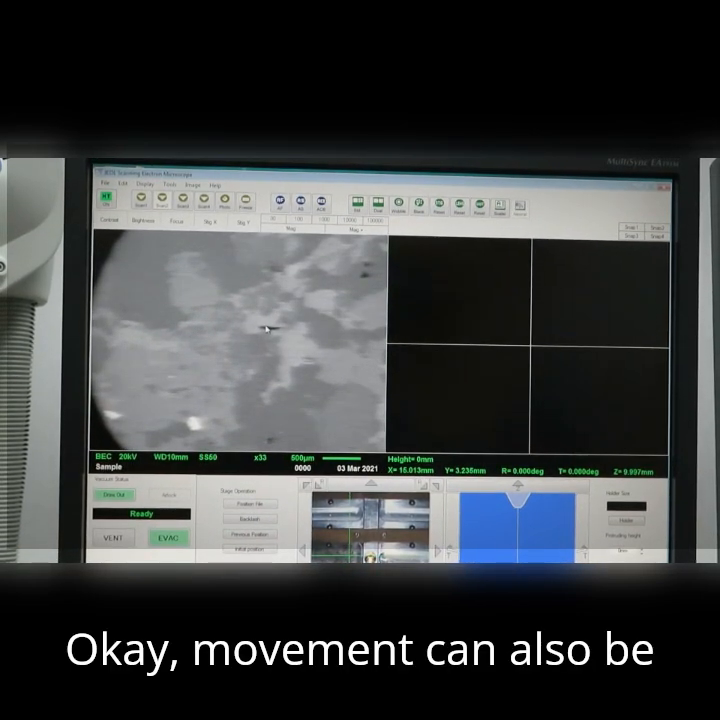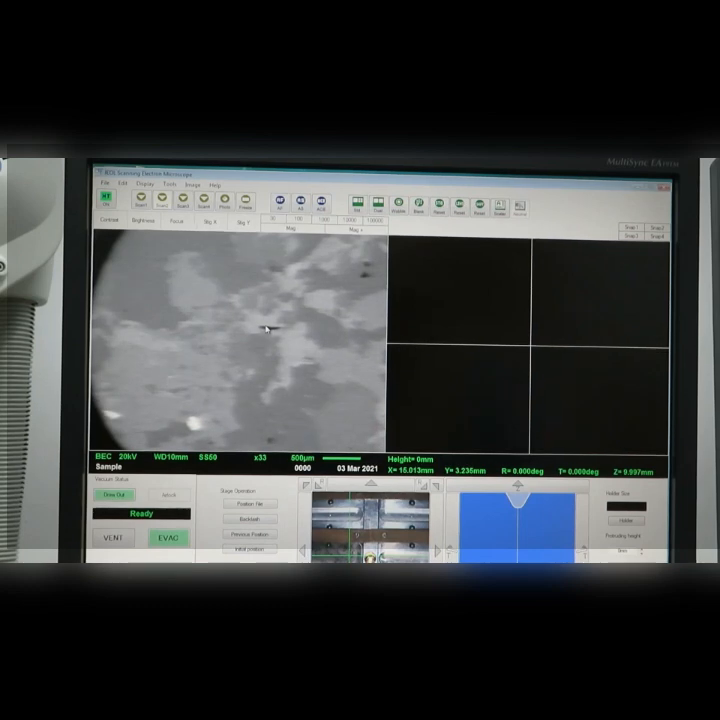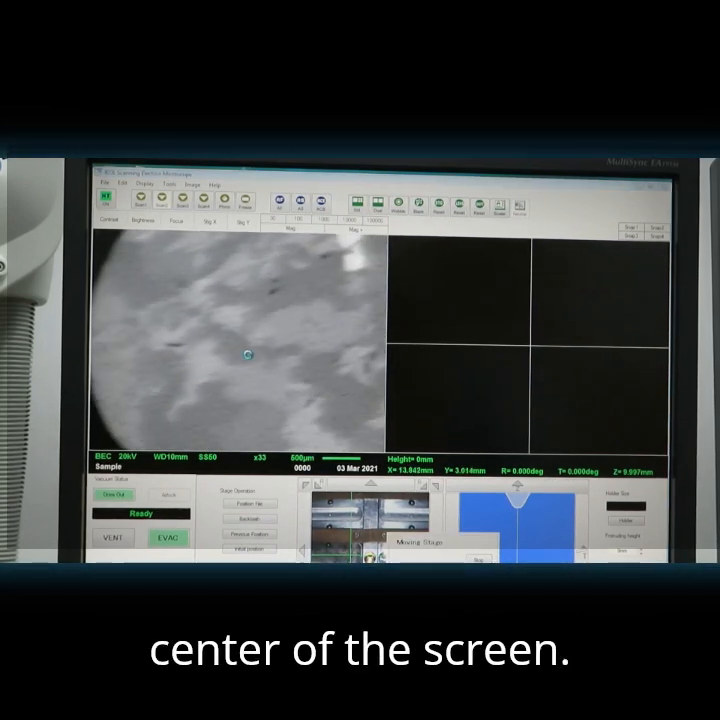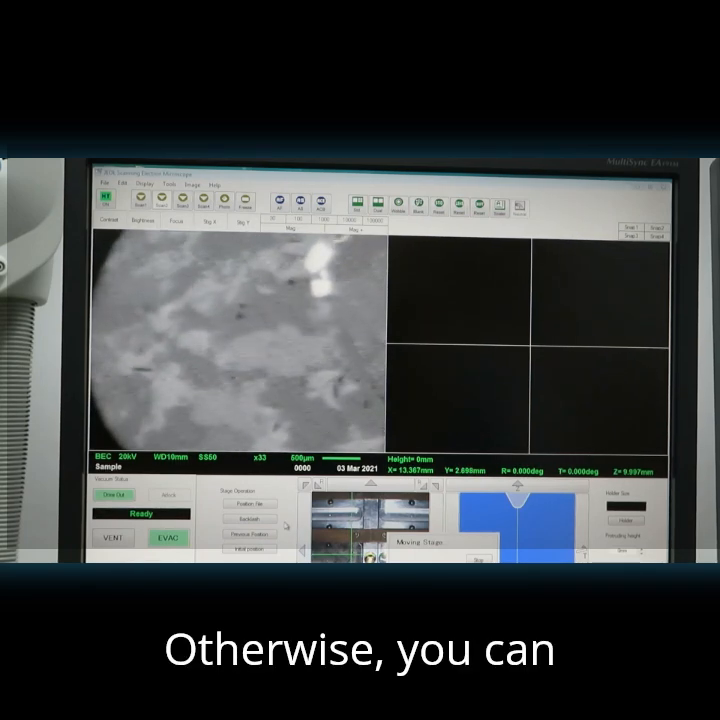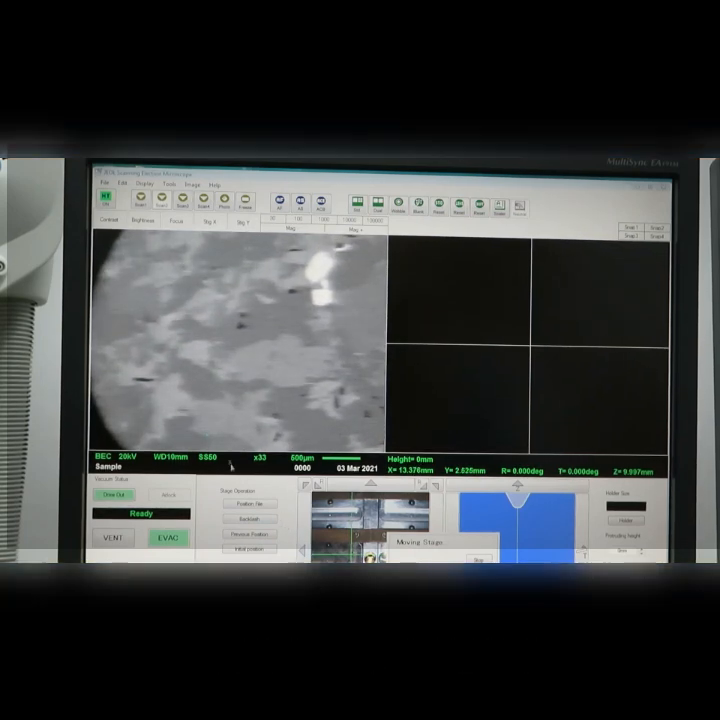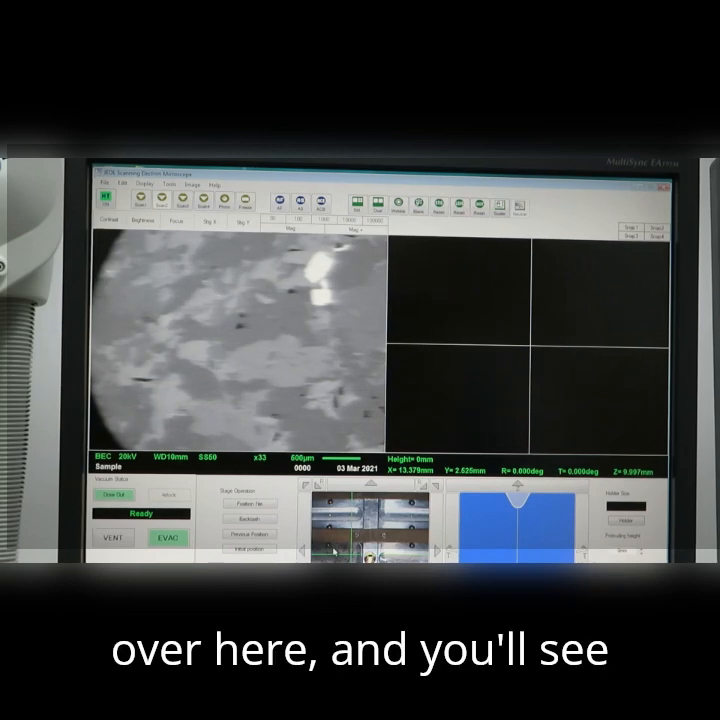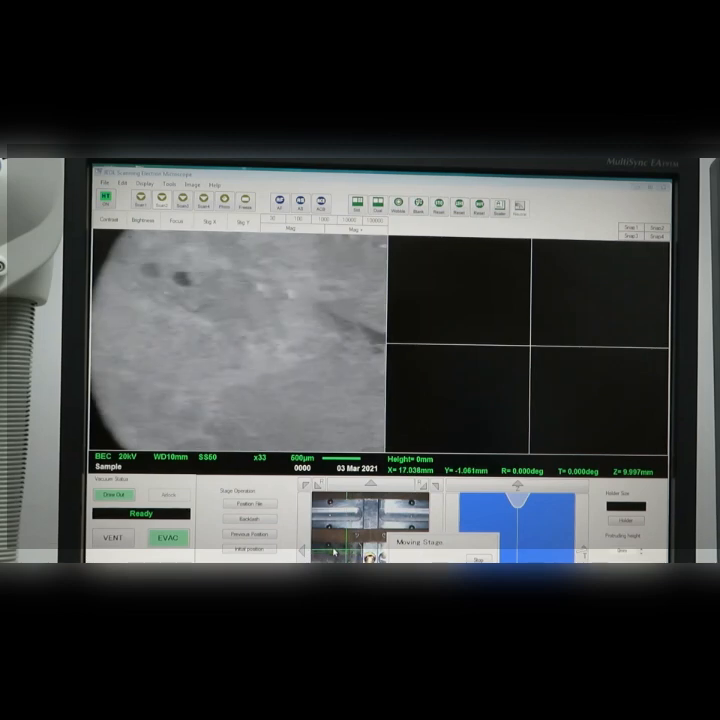Movement can also be done in a number of ways. If you double click, then that position moves to the center of the screen. Otherwise, you can click on your thin section over here and you'll see that it moves.